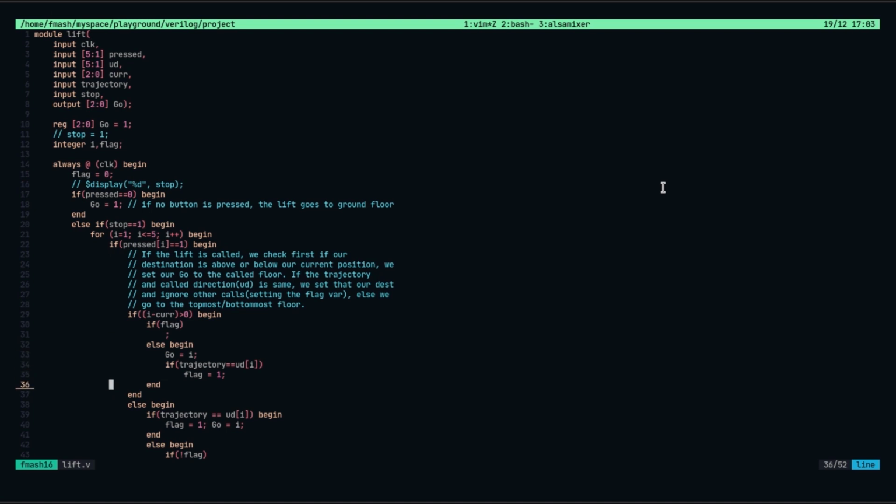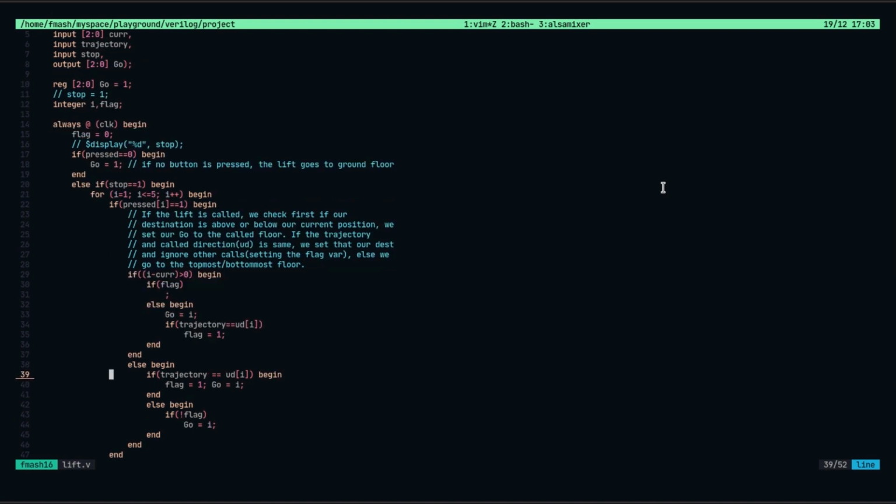This is the condition when the floor that the lift has been called from is at a higher position than our current position. Entering the else, that is, if the floor that our elevator has been called from is at a lower position than our current position, then we similarly use a flag to check if the direction of the call from the floor is the same as the trajectory of the elevator. If it is, then we set that as our destination and ignore all other calls. Otherwise, we set the destination to be the bottommost floor. In the previous case, we set the destination to the topmost floor if we didn't have any other floors below it that had the same direction of call.